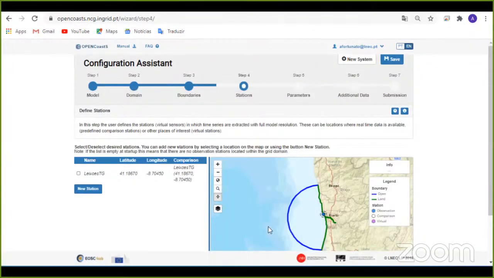So now we're going to move on to step number 4. Now step number 4 is the only step that is not mandatory. You can choose to skip this step if you want to. But in general, you'll probably want to have outputs at different stations. So to start with, you're shown all the stations from EMODNet that are within or close to your domain. In this case, there's only one. It's the Leixões tide gauge. So we're going to choose this one.